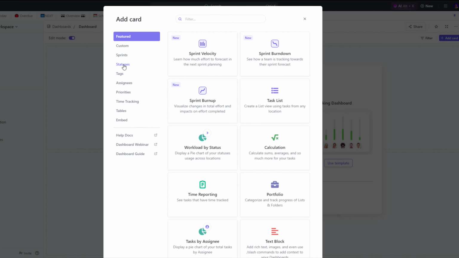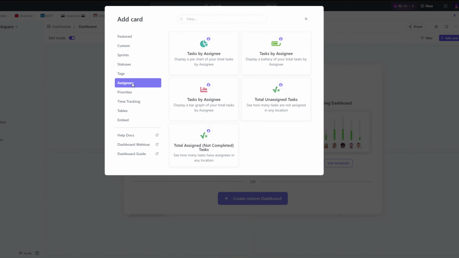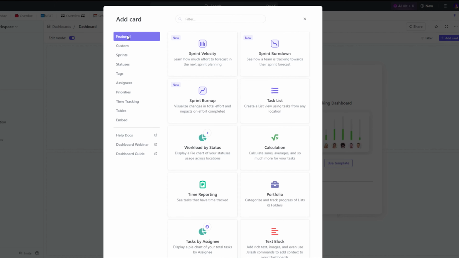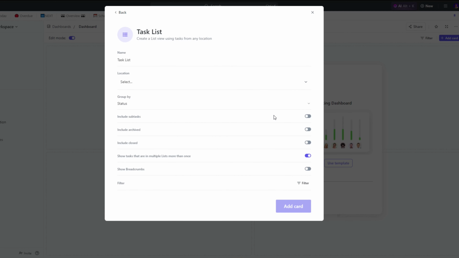So for example, if you want to look at workload according to status, then you can do that, or even the statuses over time. You can focus in on assignees or sprints or time tracking. You get the idea. There's plenty of widgets to be used here. And if you want a specific widget, then there's a search bar up at the top. So if I want to see specific lists, then I can just click it there. And once you've clicked this, this will give you the information that the widget needs to go into your dashboard.